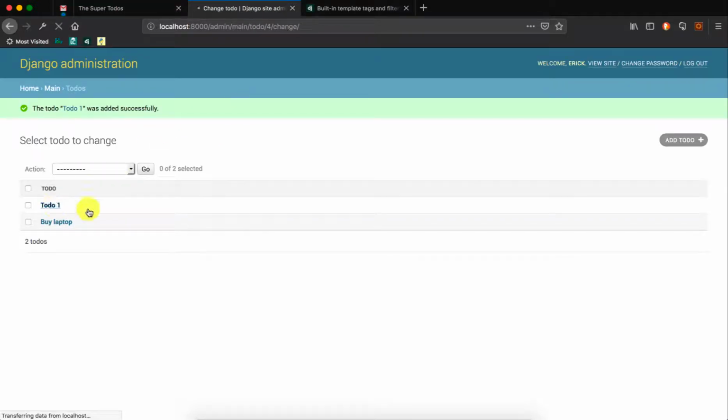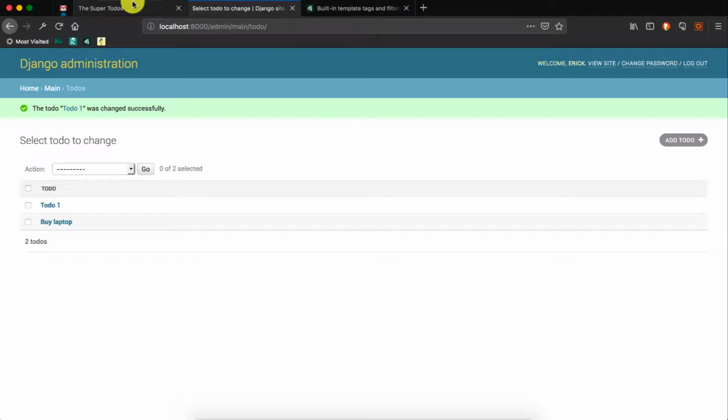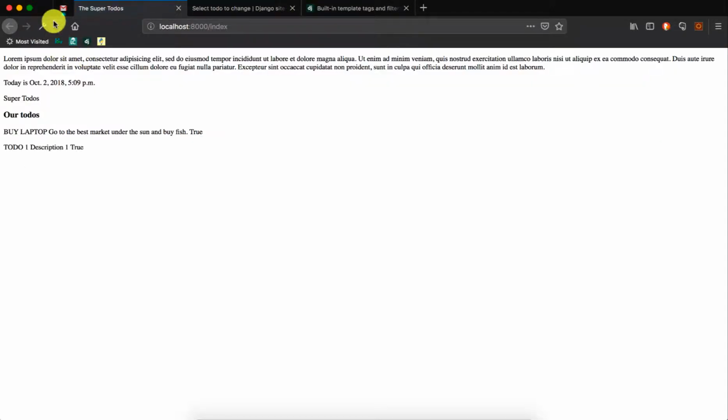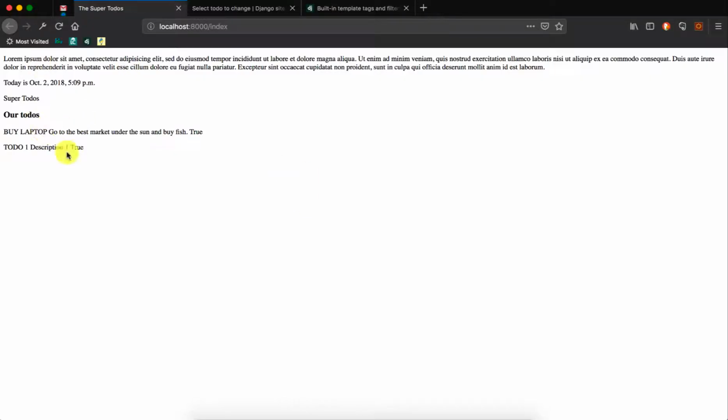So we can change to-do one and also set it to done true and save that one and refresh. Yeah, we are also displaying it because it has done set to true. So that is how you use the if tag and the for loop in your templates, and also how to use the filters. In the next video, we'll pick up from this, and we see that we are displaying our to-dos, but our page does not look so nice.